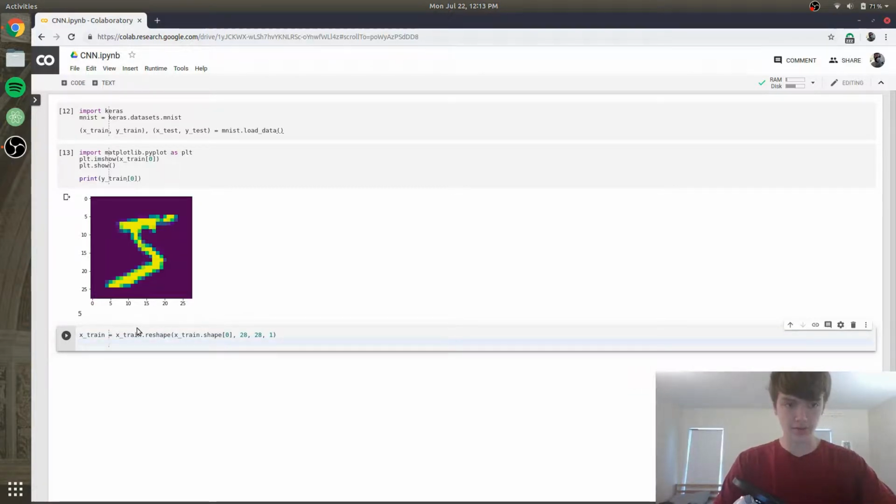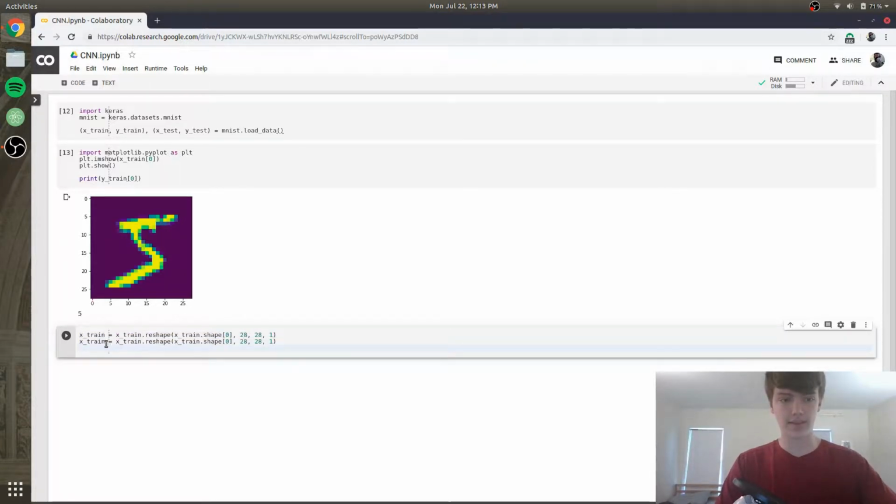And then let's do the same thing for X test. So I'm going to copy this line here and then paste it here. So X test will also have a different shape.